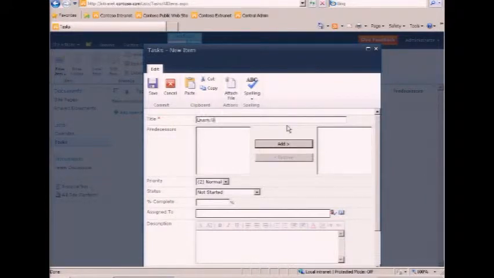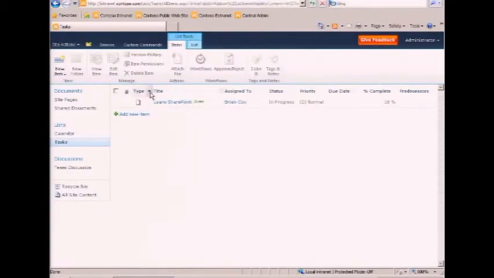So when we come down here, we'll have our first task to learn SharePoint, and it'll be normal. We're just now starting. We're at 10% complete. Who is this assigned to? Notice that we can go ahead and assign it to one of the Contoso users, Brian Cox. Put a description of the task inside here. And now watch what happens when I click Save. It basically pushes back, but there's no post back. So it's asynchronous JavaScript executing behind the page to send that back to the server to basically update that task and to update the UI here.